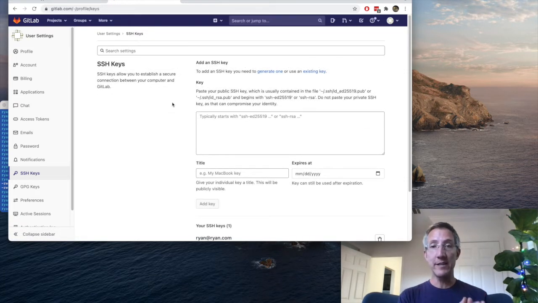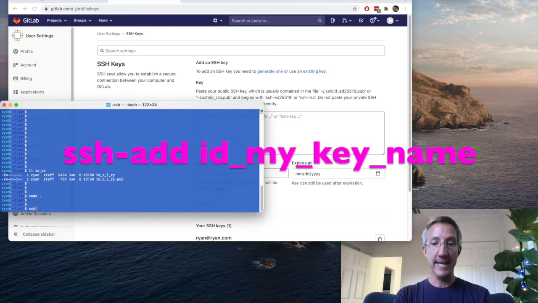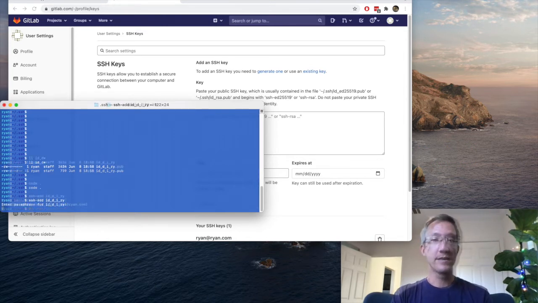So we've generated the key, we've uploaded it to GitHub and GitLab, and now we have to let our computer know that that key exists. So the command for that is ssh-add, and then the key name. And we want to use the private key here, so not pub. Enter your passphrase, and that's it.